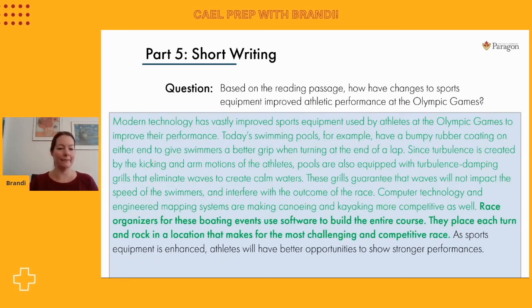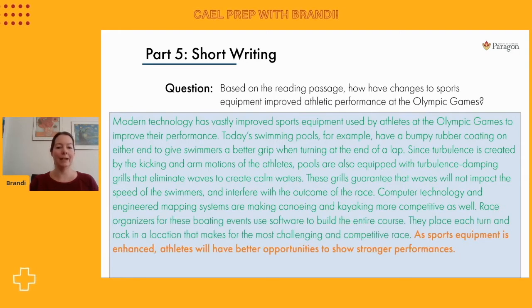All right, let's have a look at our very final sentence. We've got, as sports equipment is enhanced, athletes will have better opportunities to show stronger performances. I think this is okay. There's maybe a word choice that I would fix. I'm finding the word show quite casual, and this is an academic piece. So let's just change it ever so slightly. Let's just make it showcase. It sounds a lot higher level, but it means the same thing. The only other tiny addition I would make is right here at the end.